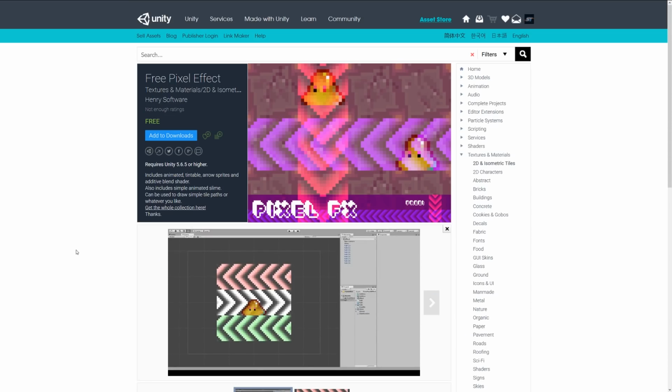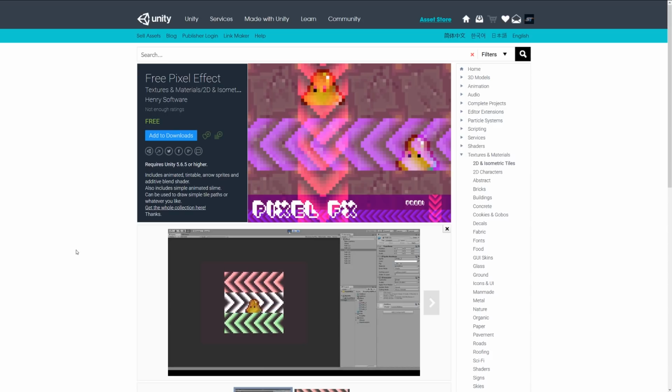And next is the free pixel effect, and this includes animated arrow sprites and an additive blend shader, which allows you to also includes an animated slime monster, and can be used to draw simple tile paths or whatever you like, and allows you to just create a simple pixel effect.